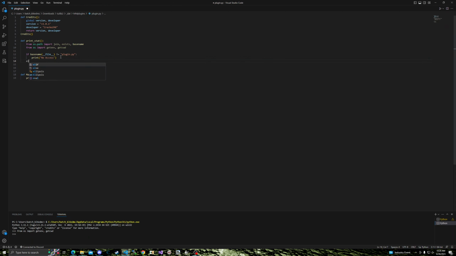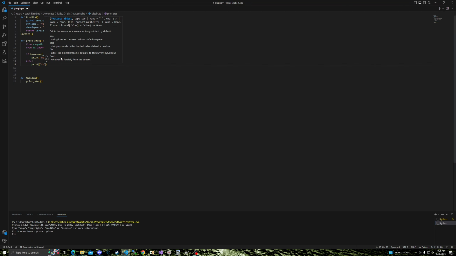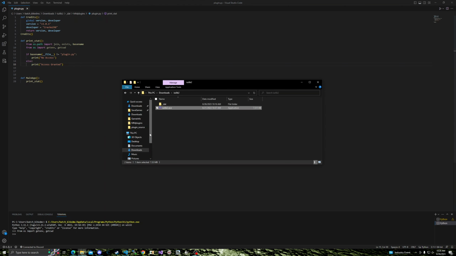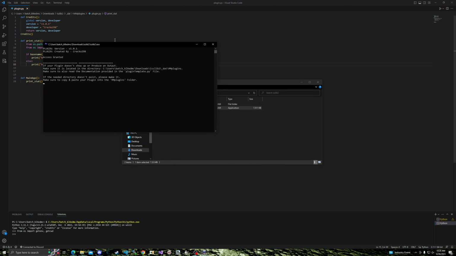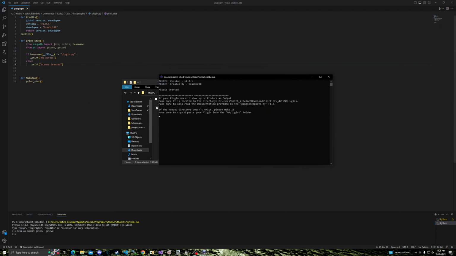We can go over here and we'll do an else, print access granted. Alright, so it passed this function. So now we know that the Python file is named plugin.py. If it was named plugin0 or something else, it would not work.